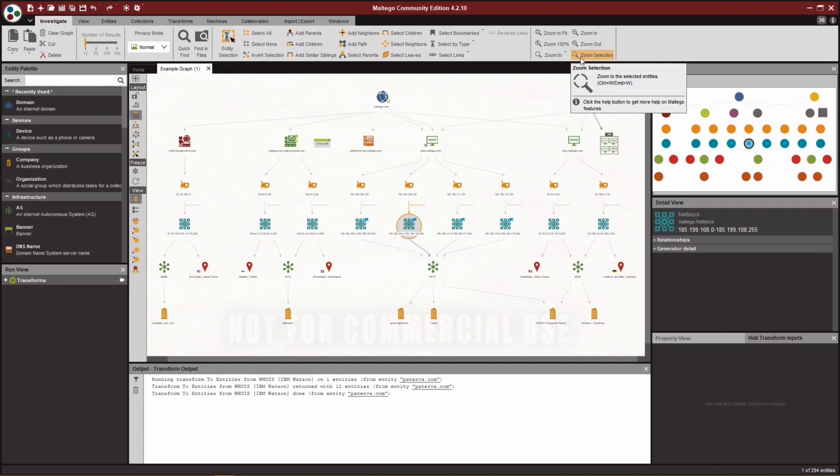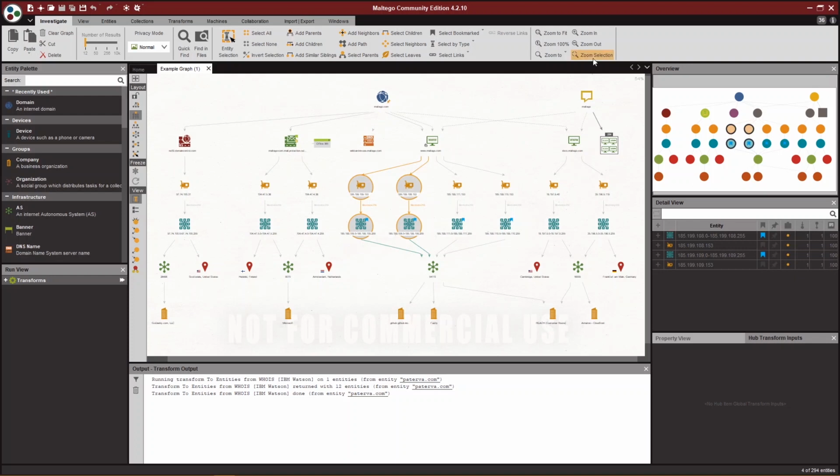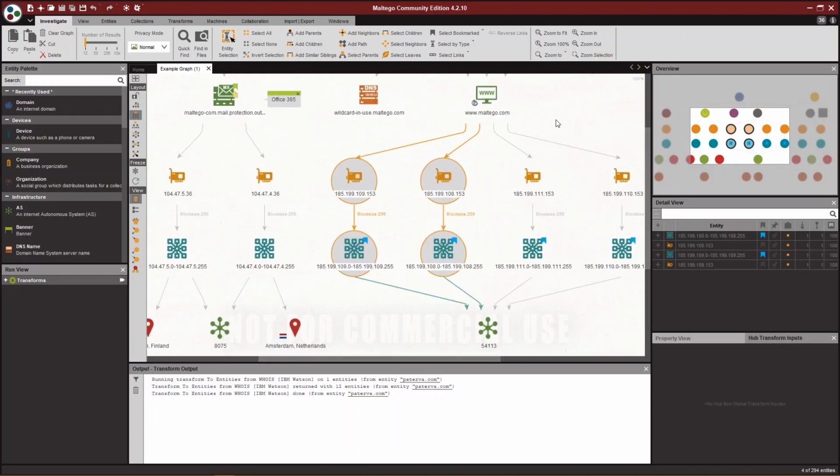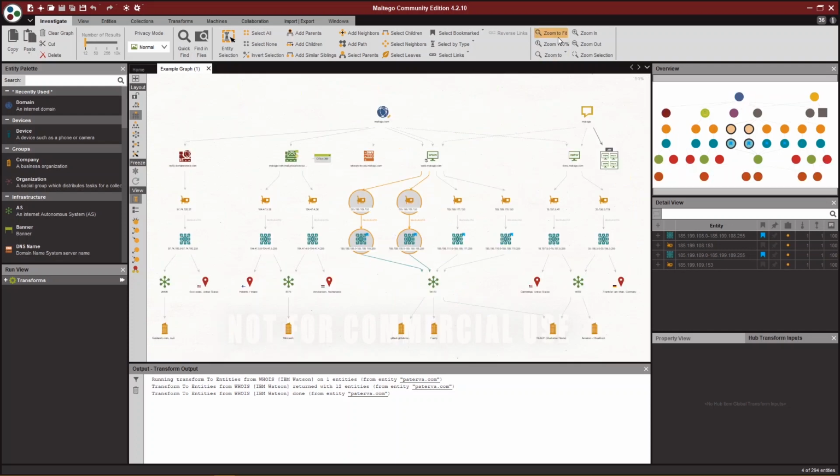Zoom to Selection does exactly what it says. With a few entities selected, you can quickly click this button or press Ctrl or Command W to zoom to the selected entities. Zoom to Fit, on the other hand, will fit the entire graph on the workspace.